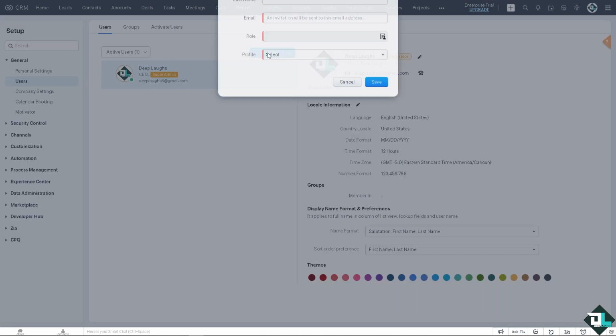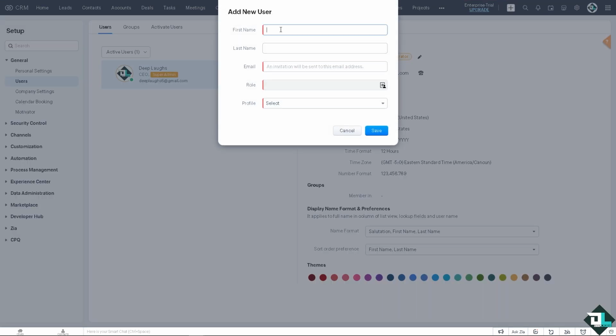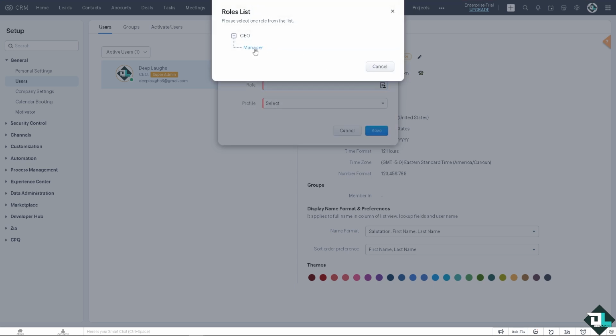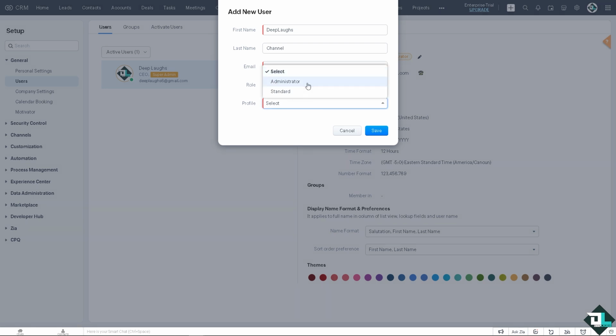For example, I'm going to add a new user. Let's say this one, right? I don't have an email address yet. Now, let's say the role is going to be manager, and the profile is going to be standard. Okay, I'm going to click on it.